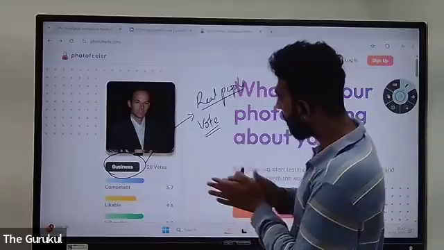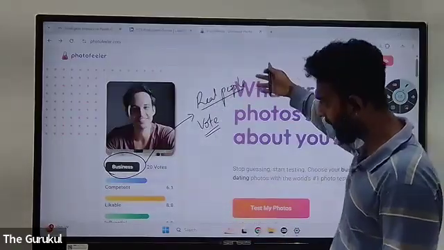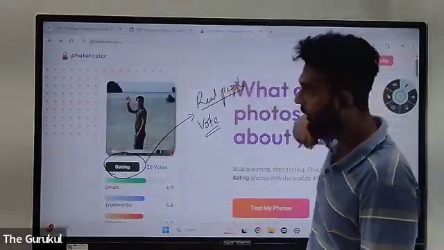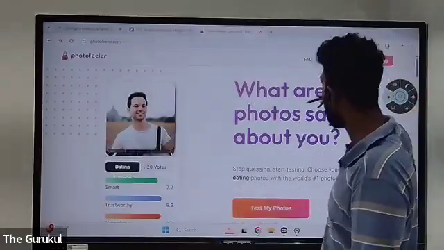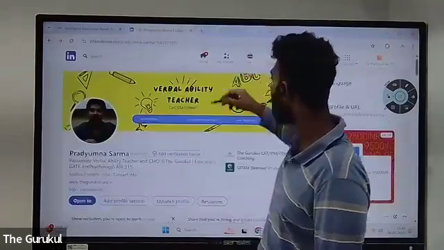So you can always use this. This is a free thing. So please make sure that you check if your photos are really good or not by uploading them onto Photo Feeler.